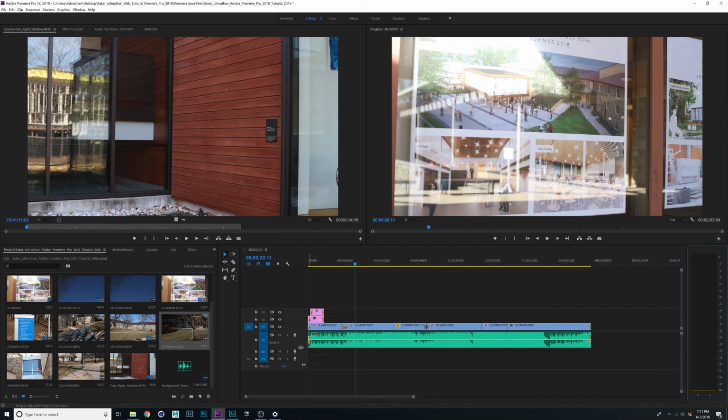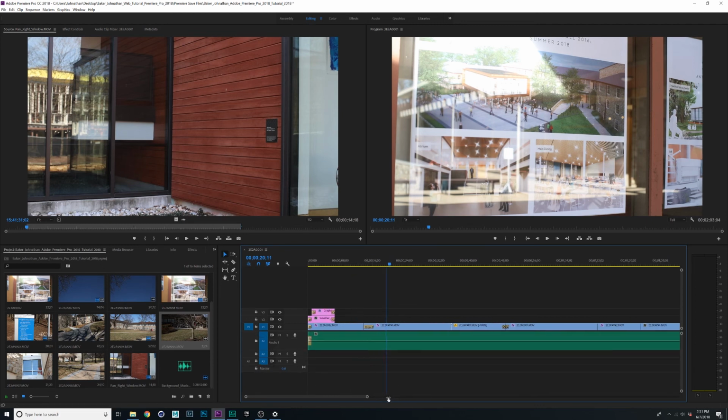So there's a few things we can do here. First of all, by default, your audio track is a little smaller. I'm just gonna go ahead and hover here and grab that line and bring this down so we can see these waveforms a little better.